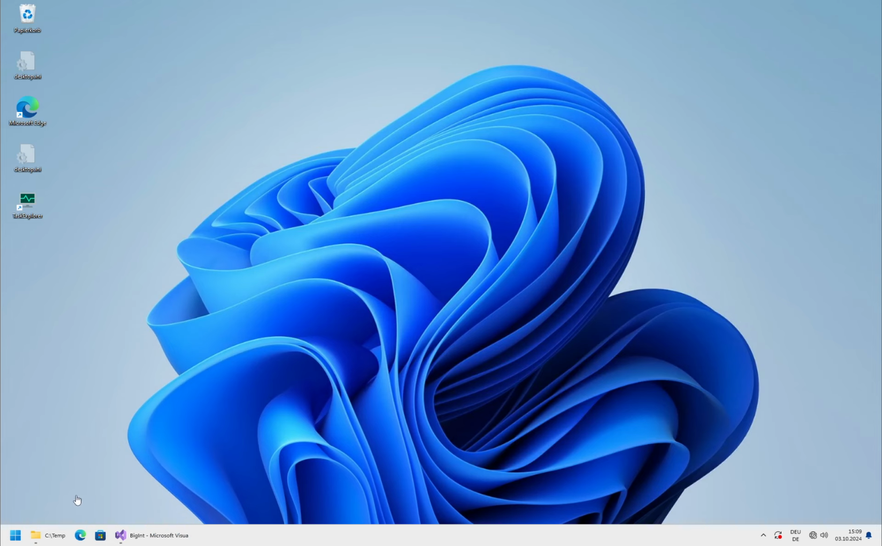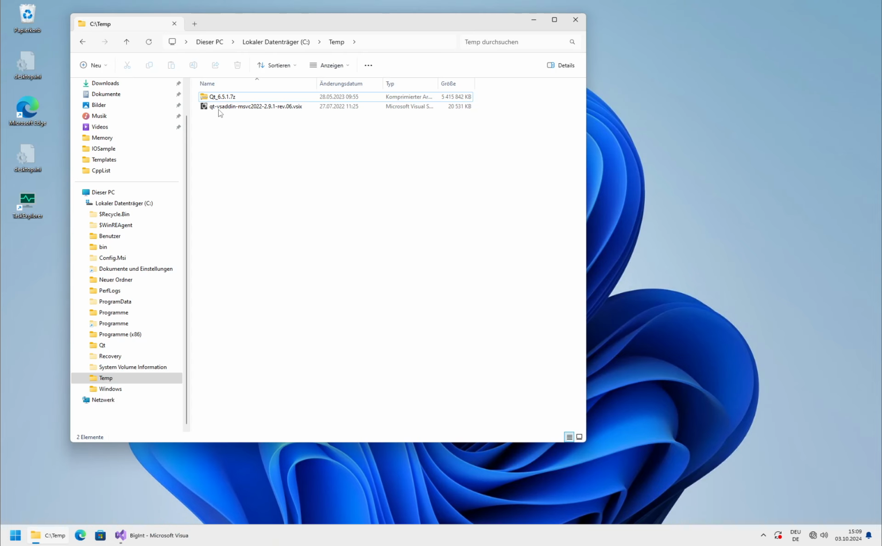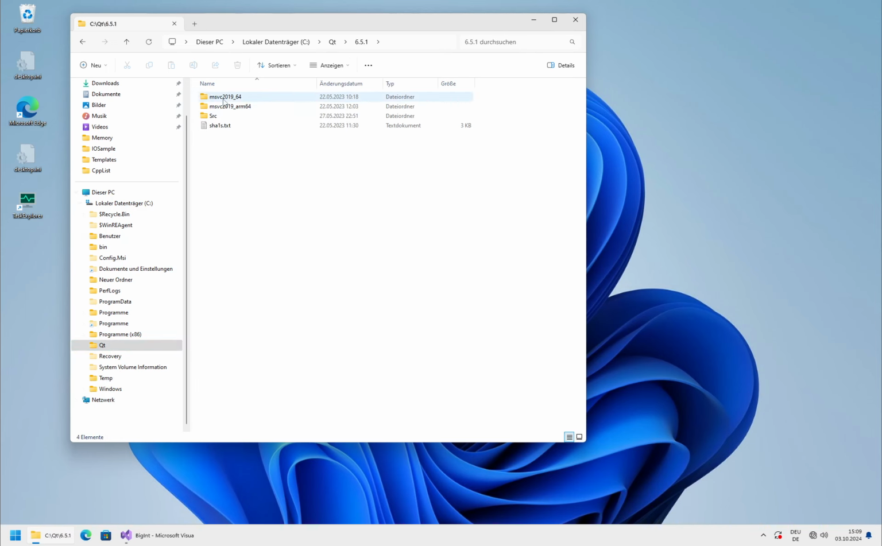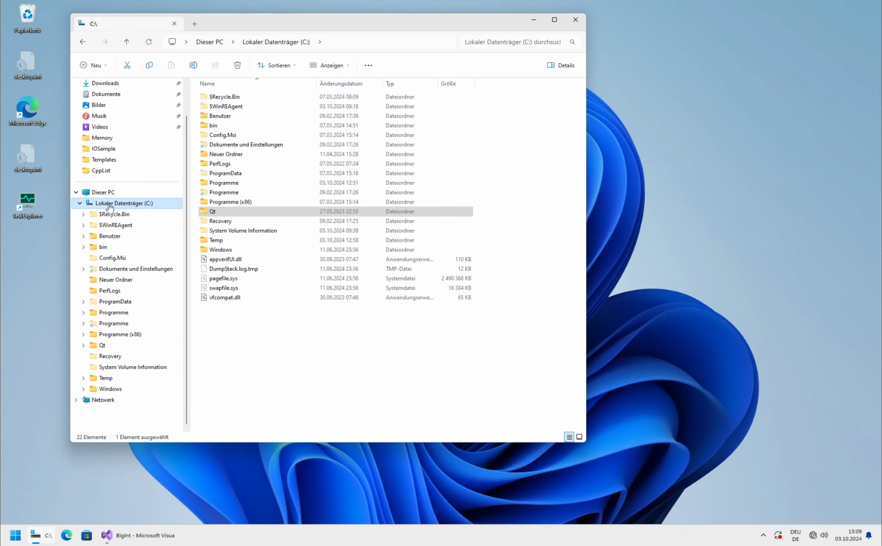So I have already prepared a Qt before, a bit of an older version, whatever I just had lying around at the moment. I already unpacked it. It's the 6.5 version. Here we have only the 2019 binaries, but this is fine since our Visual Studio can compile also for the older one.